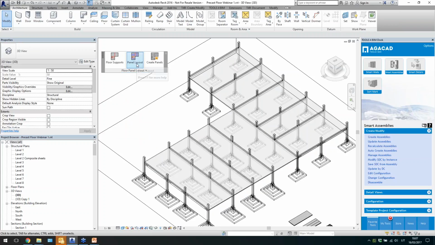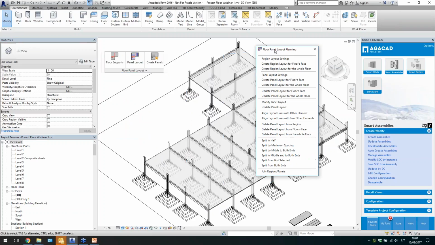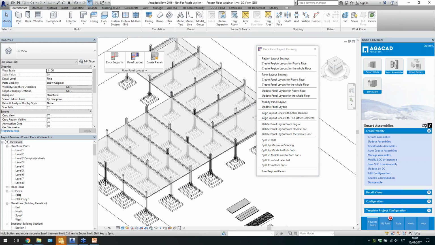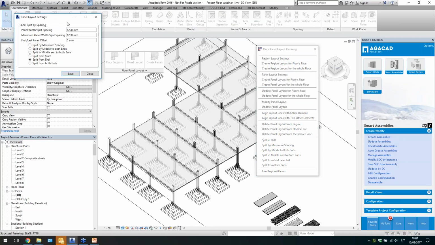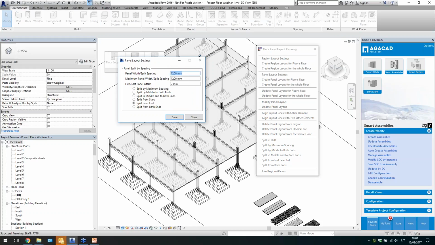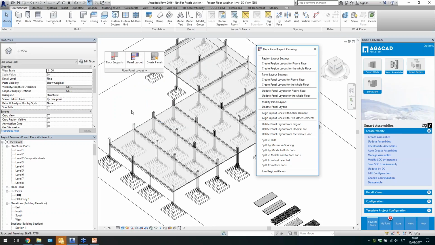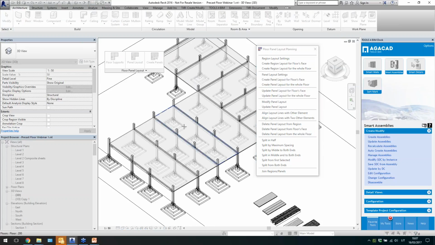these floors. Now, panel layout. The other tab will be to plan how your slabs will be distributed. So again, I have different create, update, and then modify and delete options. So here under panel layout settings, I have such settings where I can define what should be the width of my panel and the splitting direction. So when I set up this, I can do create panel by face.